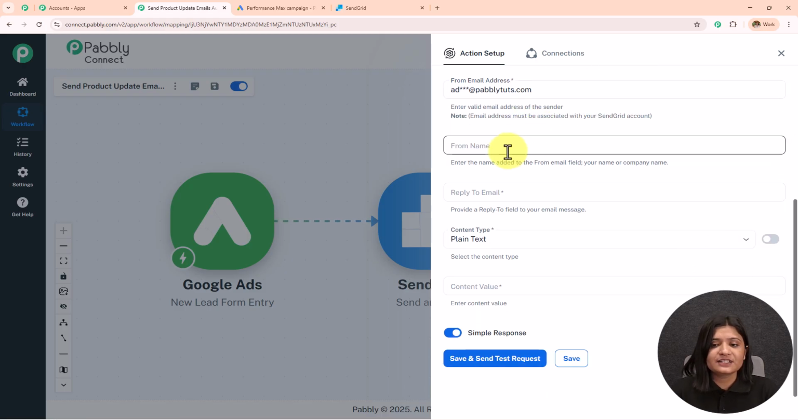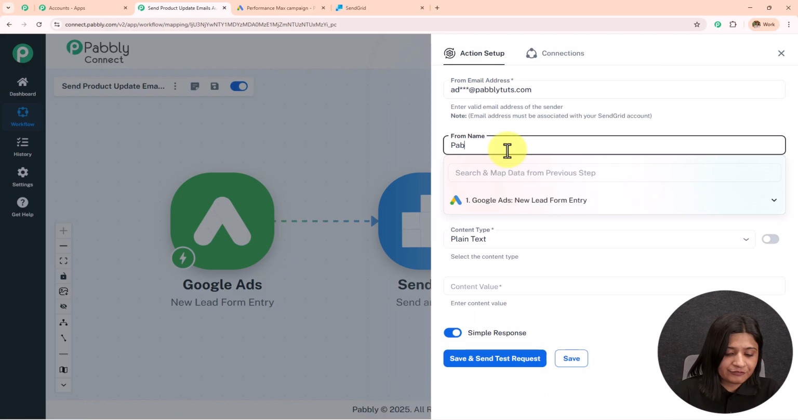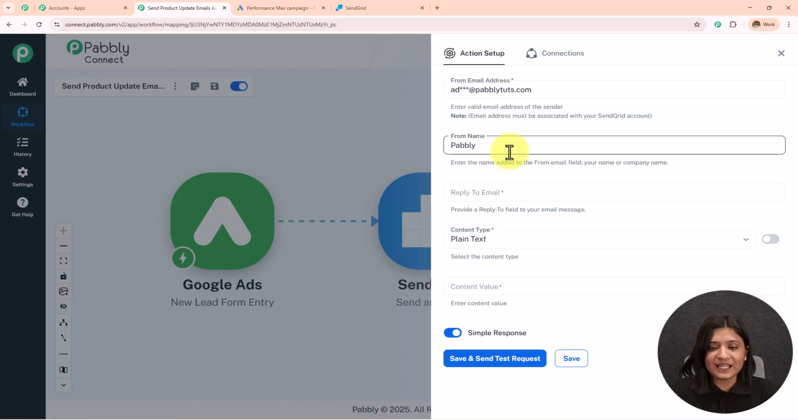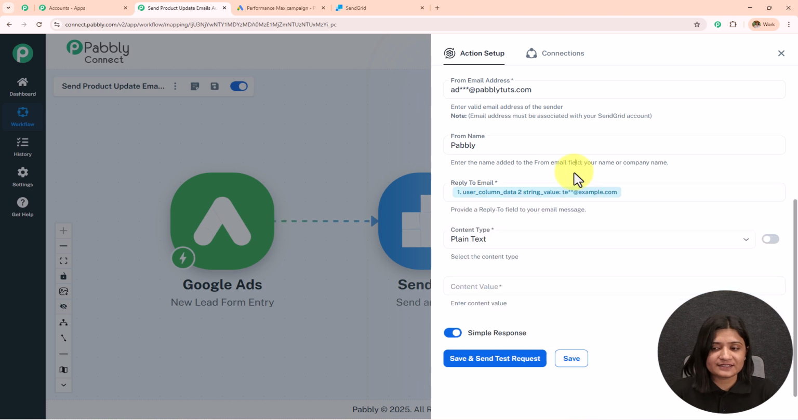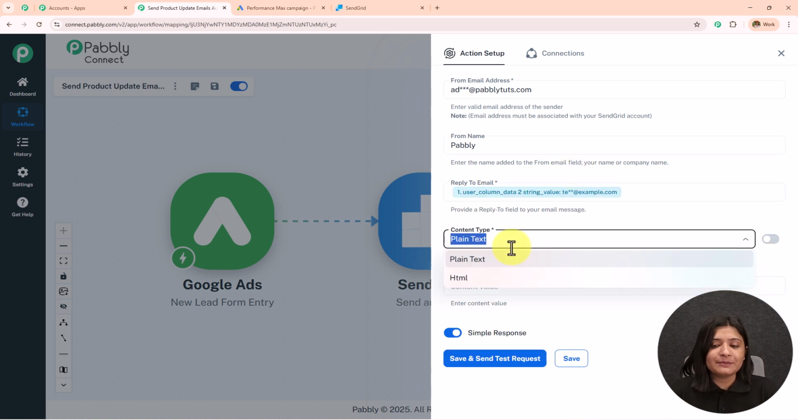Now I need to enter this from name. So I'm going to enter the from name as Pabbly, and then for the reply to email, I'm going to map the same email address, which is this. Now the content type is plain text. If you are entering the content in HTML format, you have to select the type as HTML. I'm going to enter the plain text.